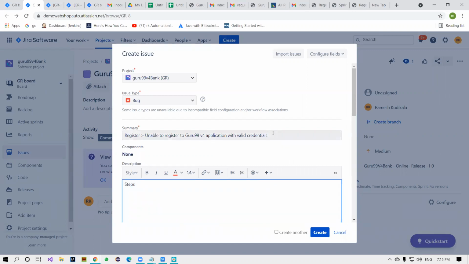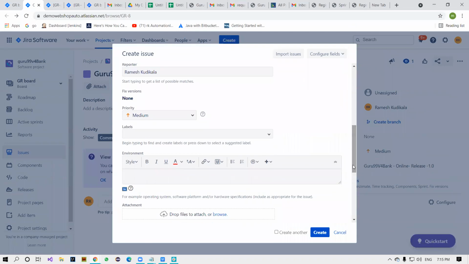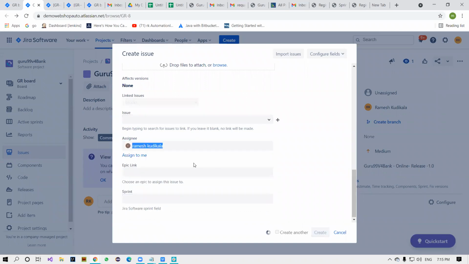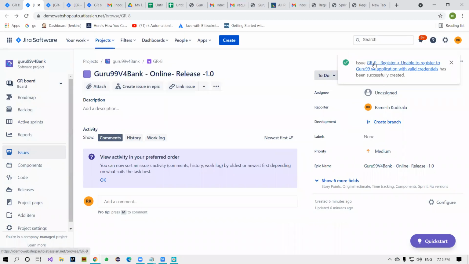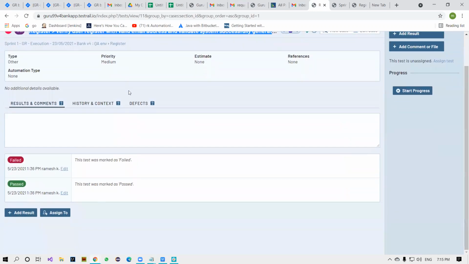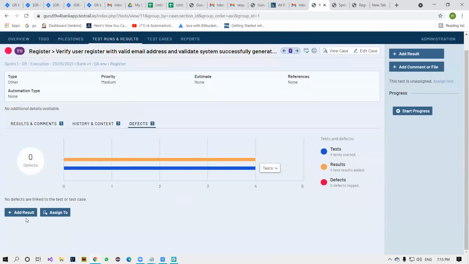I don't have time to write that. So you go there and just create it and assign it to the developers. Assign to developers. Create it. Once it's created, it's GR9, right? Go back here, and here you can add the bug. Where are the bug results? Defects. Yeah, defects here, and here I can add the defects.